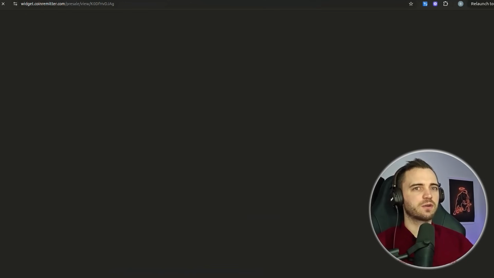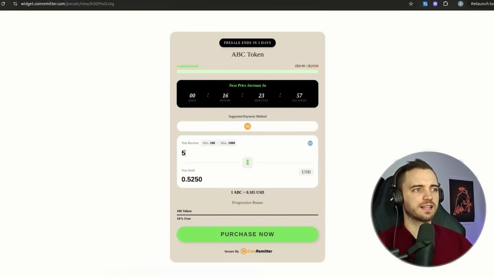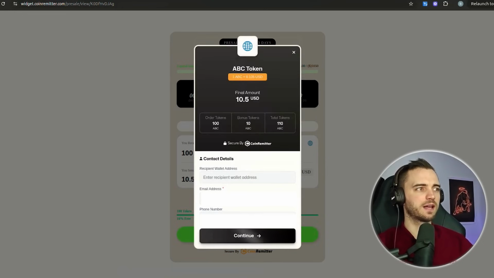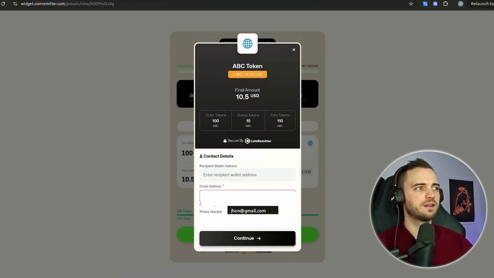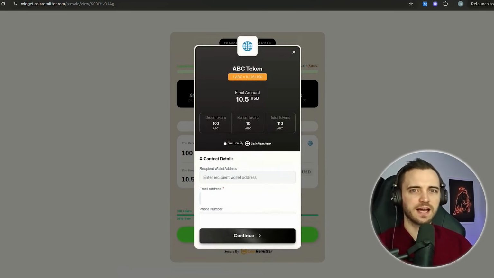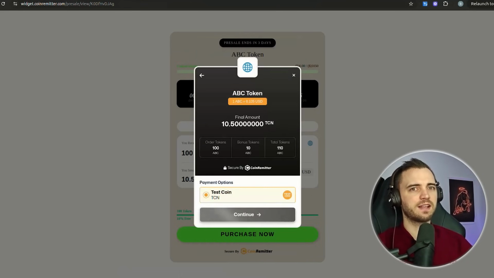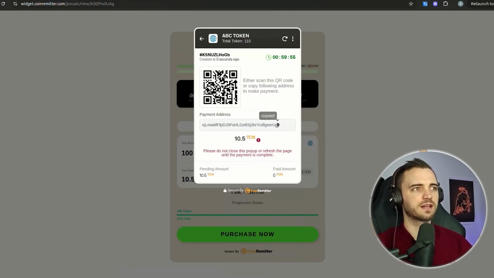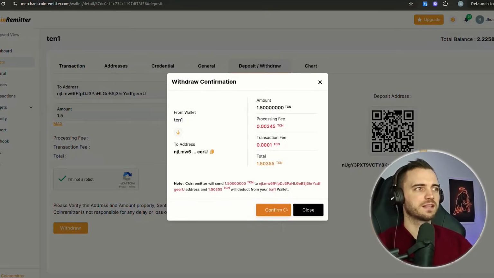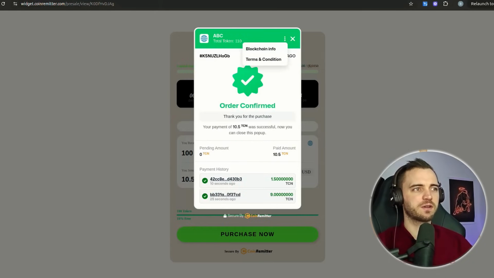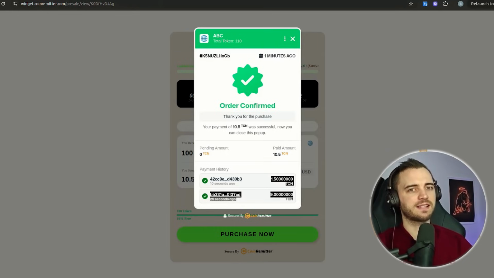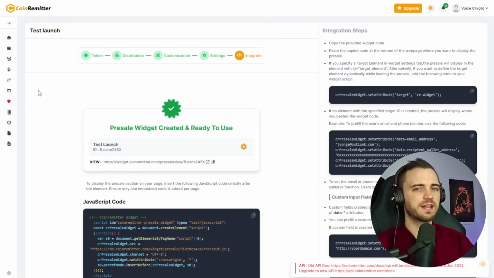Now I will show you how the transaction process looks like. First, enter the amount of token you want to buy, and after clicking Purchase Now, the payment window opens with the token price, final amount, and bonus tokens. I just enter my wallet address and email, then continue. Next, a QR code and payment address appear. I send the payment, and within seconds, the system confirms it. You can see the green tick with order confirmed, plus the bonus tokens added. That's it, quick and simple. But that is how easy it is to create your pre-sale widget.